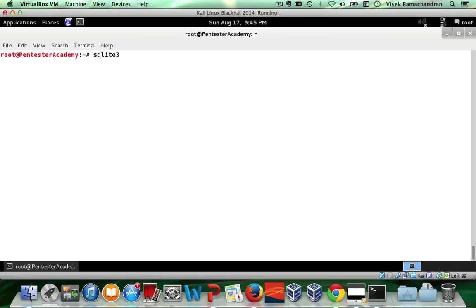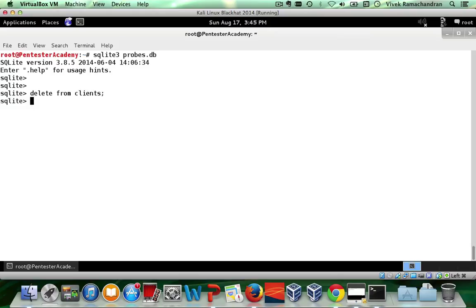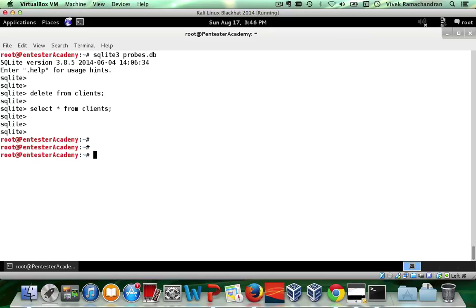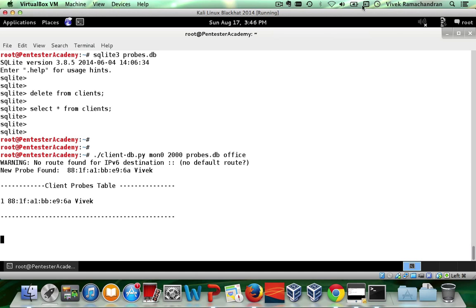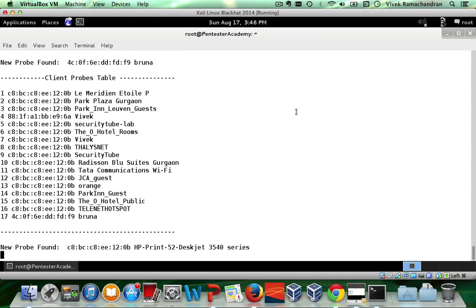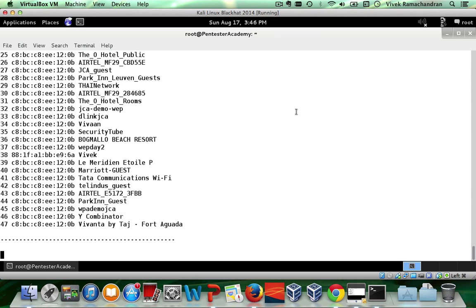So we have sqlite3 probes.db. We can just do a delete from clients. So now if you do a select star from clients, you actually see nothing exists in there. Now we can go back, rerun our program, we could start searching. We found a bunch of places, right around 49 of them.